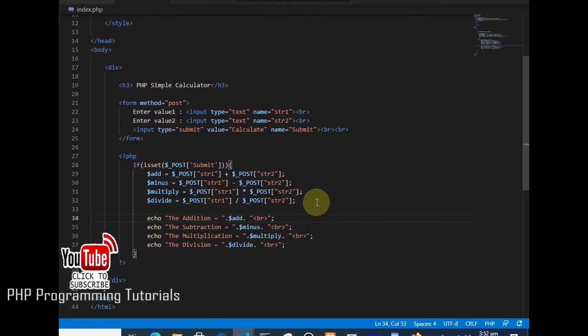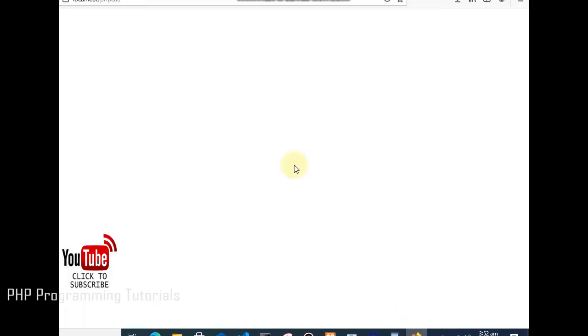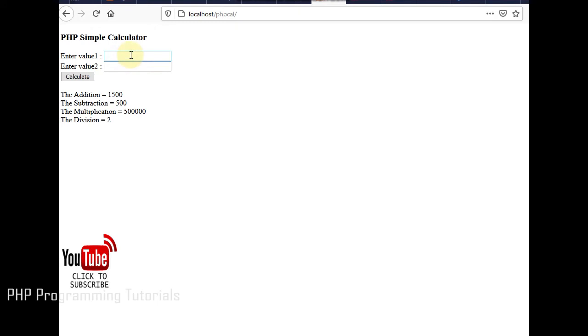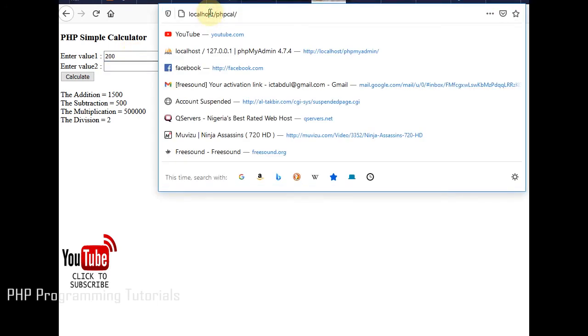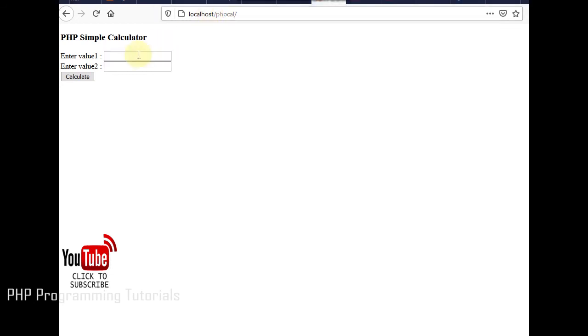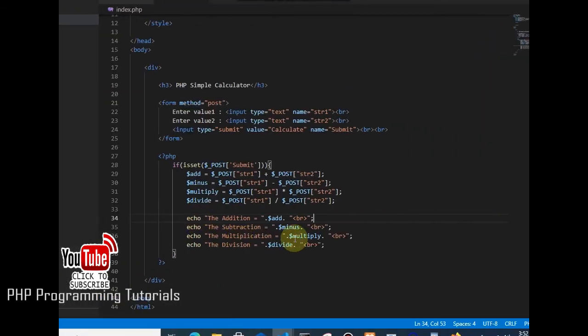So after that we test it out. We now go to our program. Let's just run it again. Okay, so we can put something like 20,000. Then here we can put something like 1,000. Alright, so click on calculate. You can see how we have the addition, subtraction, multiplication, and division. So this is all coming out from these statements.